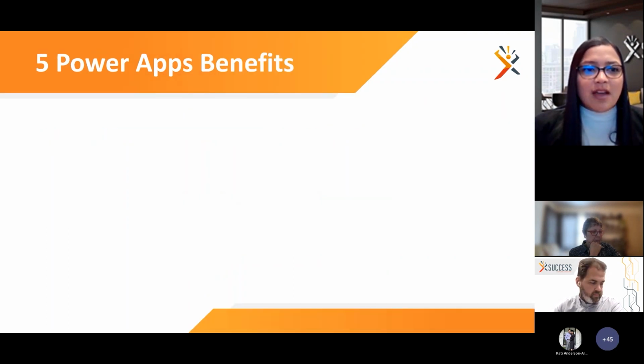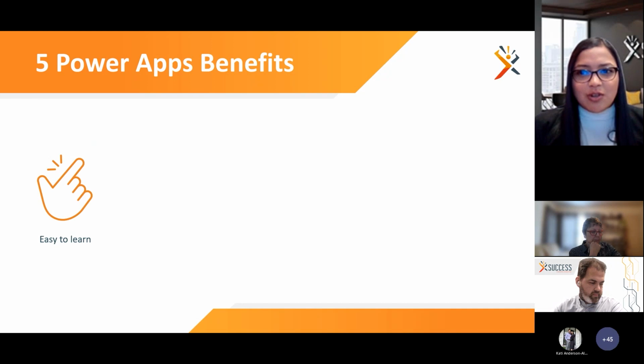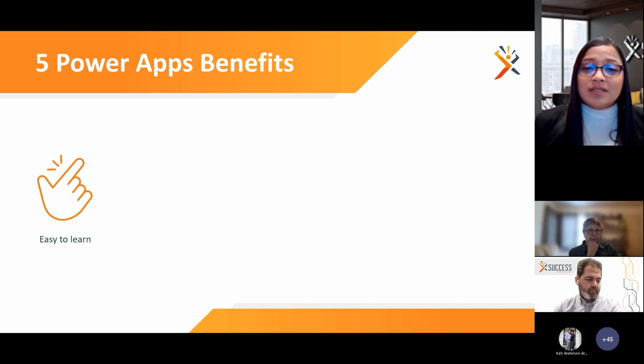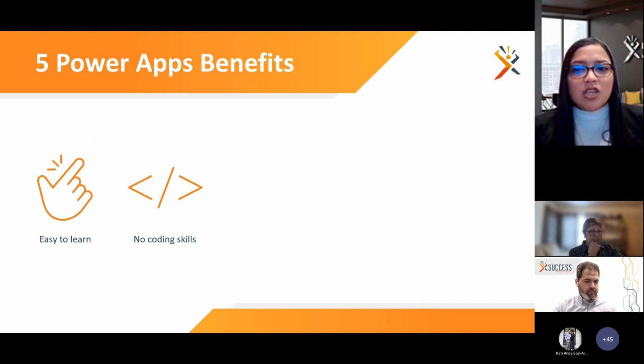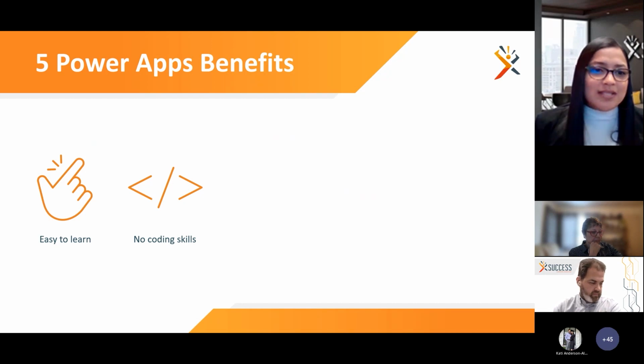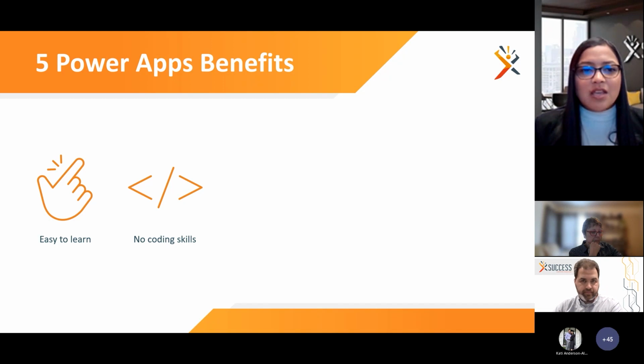So next, we've got 5 benefits of using Power Apps. The first one is that it's easy to learn. Like I was saying earlier, if you feel really comfortable navigating PowerPoint and Excel, you have a solid foundation to get started in understanding how Power Apps can fit your needs. Second, you don't have to have coding skills, like Alex was saying earlier. There's so much in it that's user-friendly, so no need to worry about coding skills.